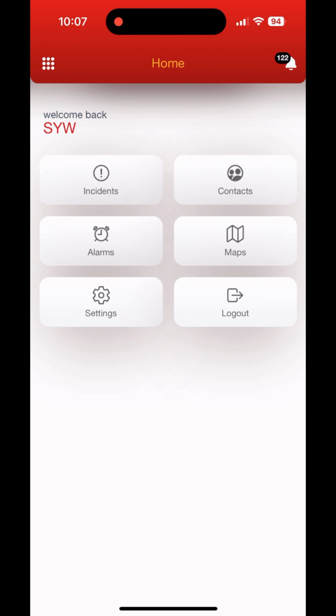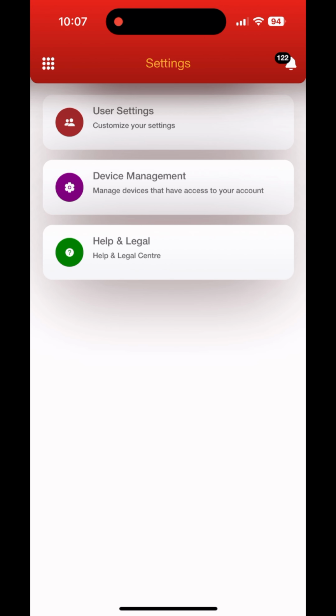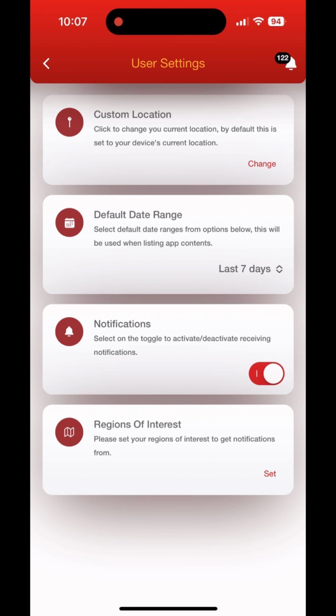To personalize your profile settings on the app, tap the Settings module from the home screen, or press the Options icon in the top left-hand corner of the screen and select Settings. From here, select User Settings. On this page, you are presented with several options.